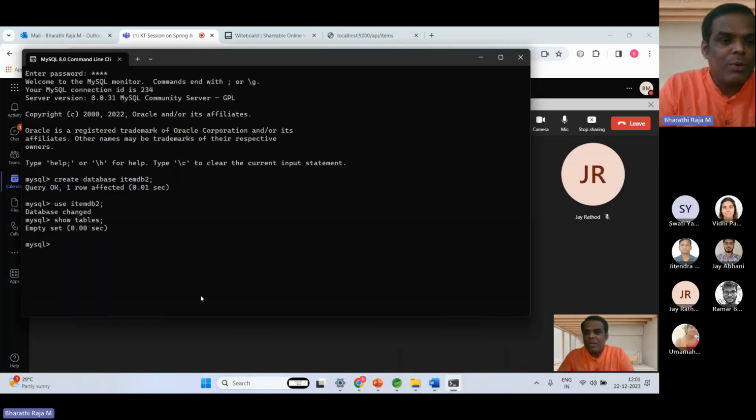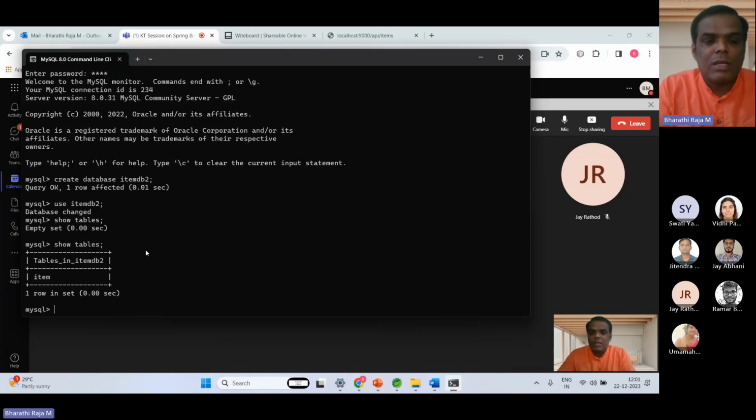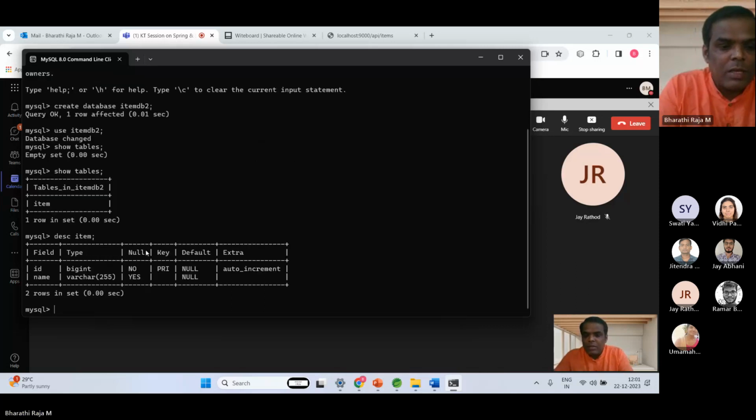I will insert the values. First I want to confirm whether the table is created. Yes, I have created the table. I didn't write any MySQL query, but JPA has created this table. I want to see the structure. Yes, ID and name. This ID doesn't need to be entered; it will be incremented automatically whenever a user gives a record.